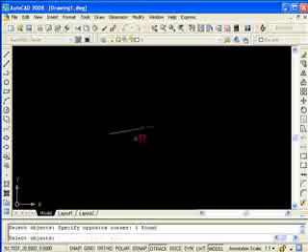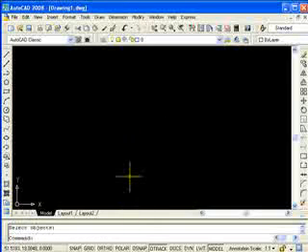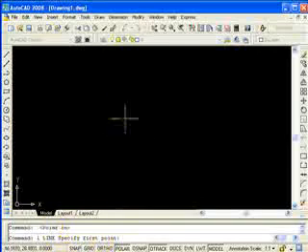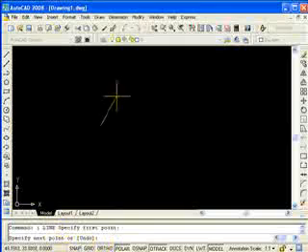So what I can do is turn on my polar tracking. Down here on my status bar, you'll see a polar button. If you click on that, it's going to turn polar tracking on, and you'll see it come on there on the command line. Now, when I start my line, pick my first point. Notice when I hit these 90-degree increments, it kind of locks in.